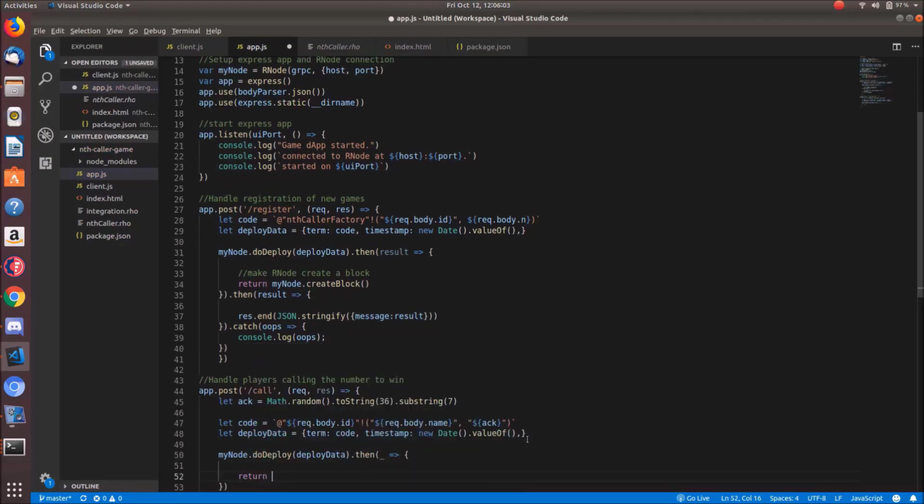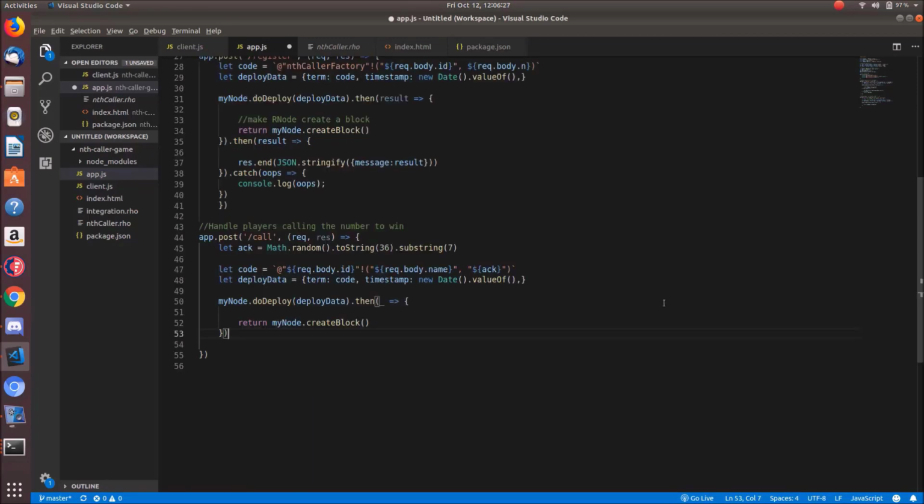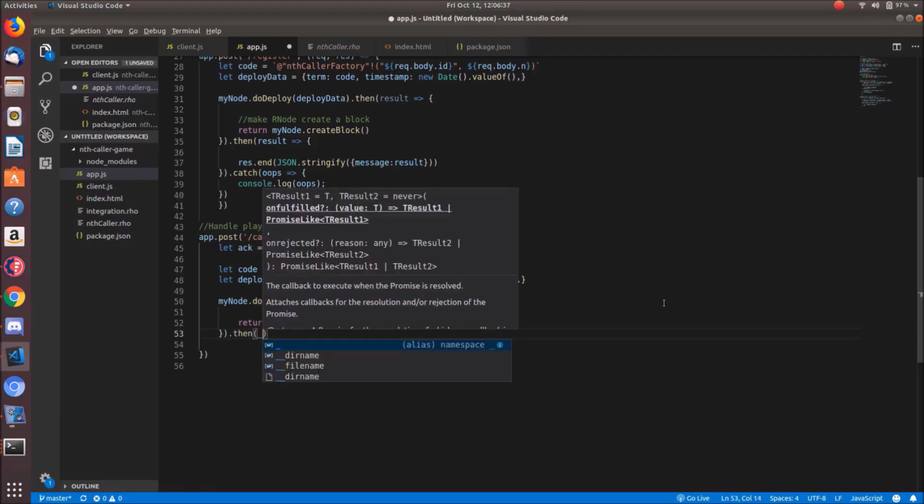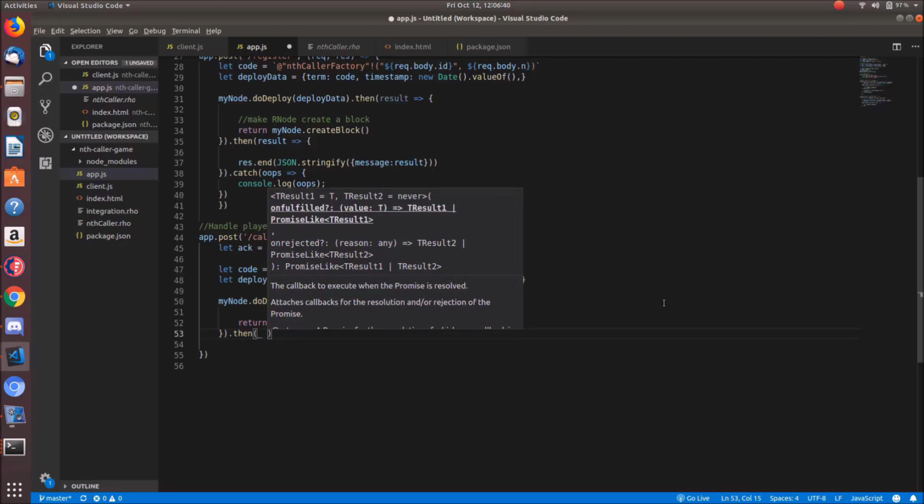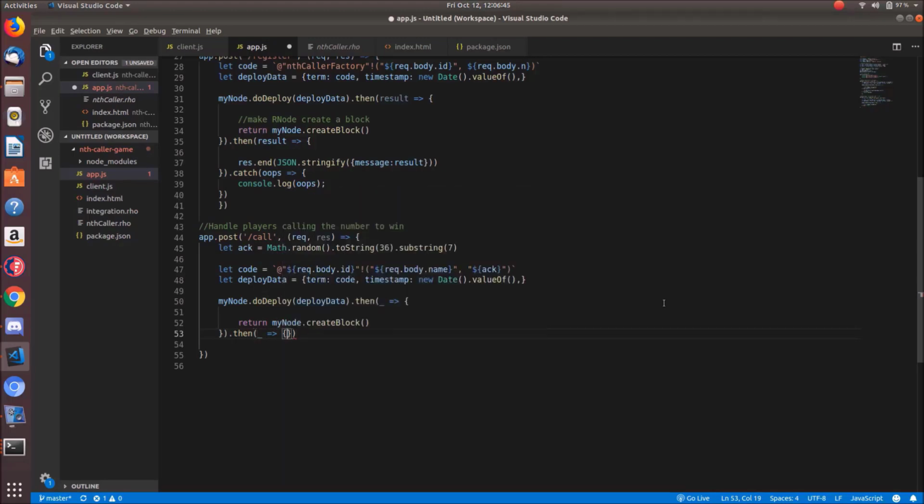Let's return my node. Now we have to get our node to create a block, so say my node dot create block. And dot then once again, and it should be an error function.